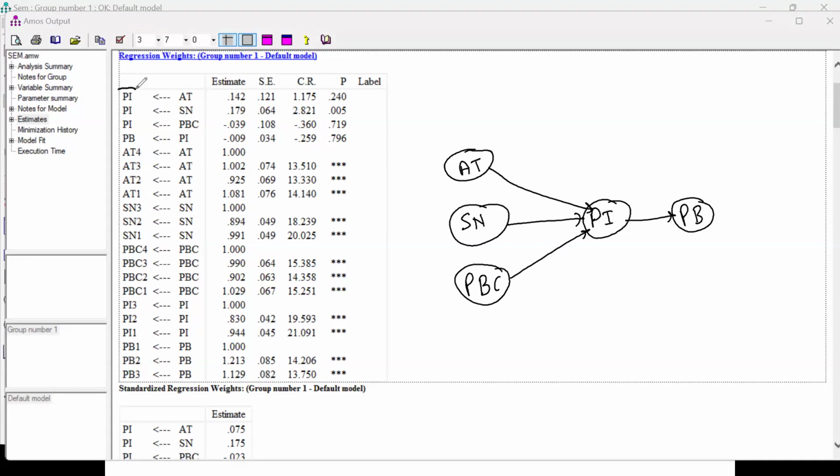The purchase intention and attitude. This is my first hypothesis. What is the p-value? P-value greater than 0.05. So this first hypothesis is not supported.